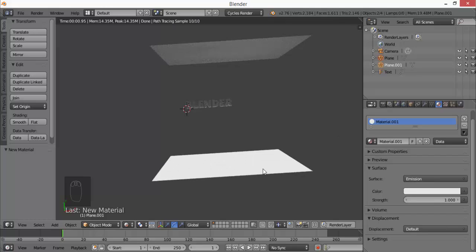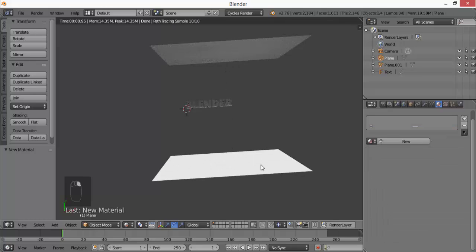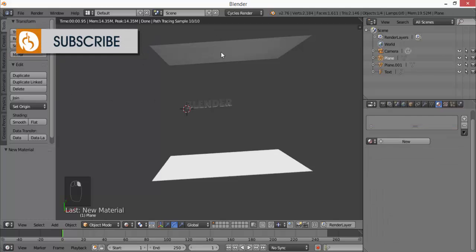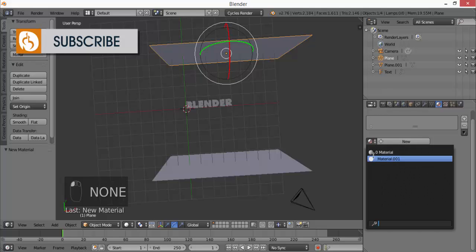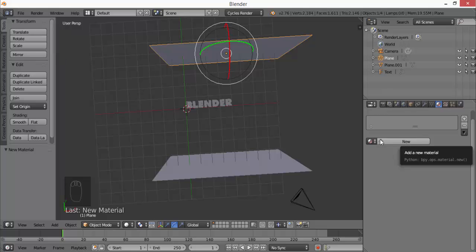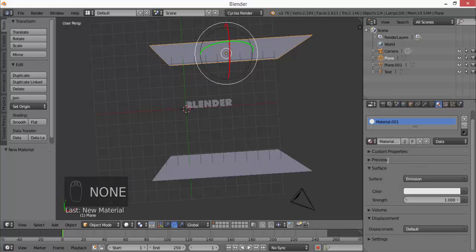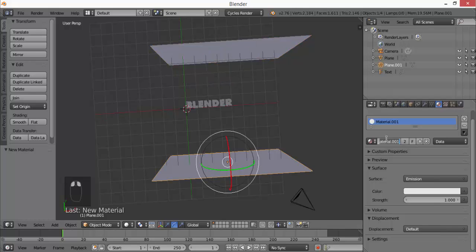Actually we have selected only one object, we haven't selected this object, right? Select this object. See, I have selected this object, and you can select the same material. We don't need a new material because we have already created a light material. So click here, and you can see the light material. You can rename it as light source. Select the same object here and rename it as light source. Okay, now go to the render view.